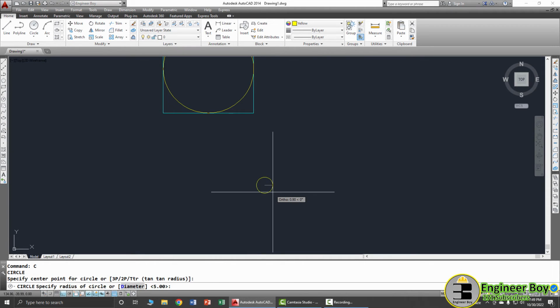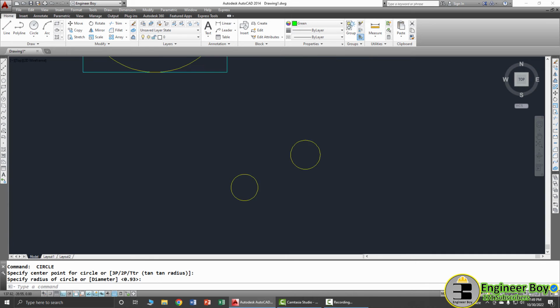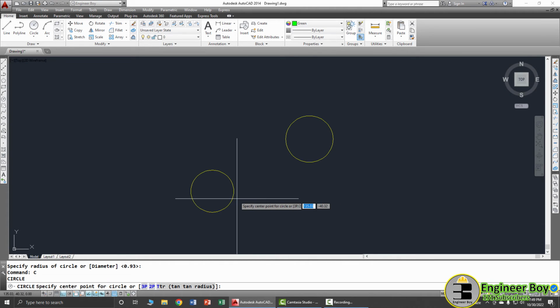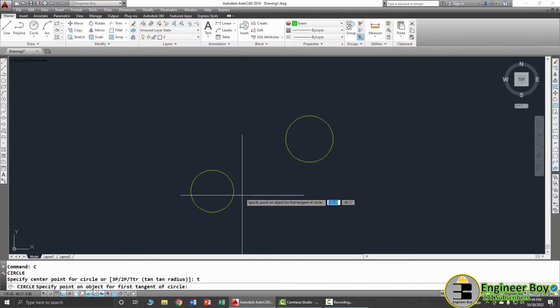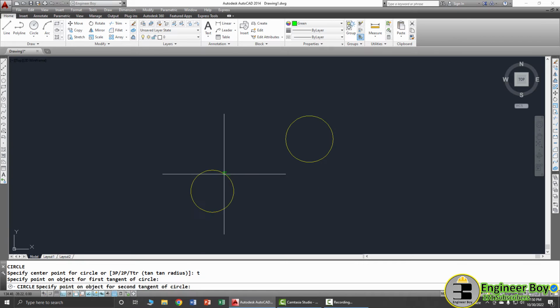Let's say we have one circle here, and another one there, and I'm going to draw a green circle touching these 2 yellow circles. So let's try C space. You can type T space to activate that functionality, tangent radius. Now it's asking to specify the point and object for the first tangent of the circle. Let's say this yellow circle is going to be tangent. Click that, click the next one.